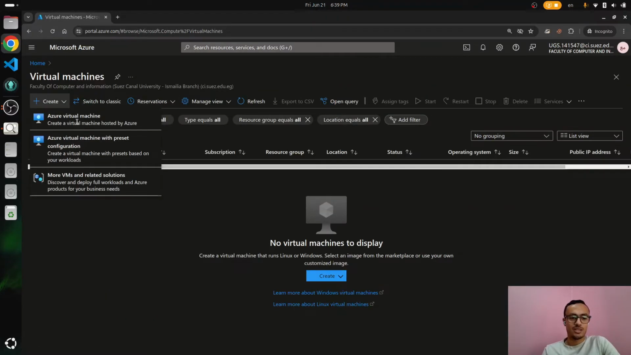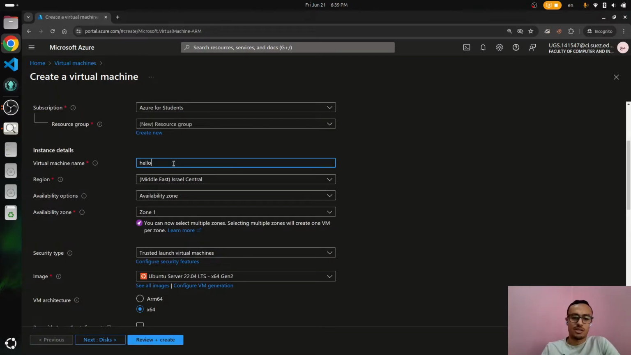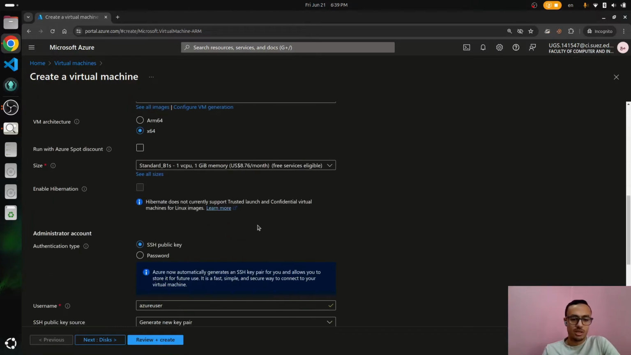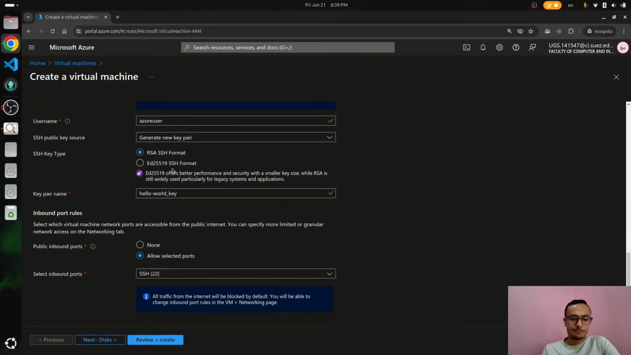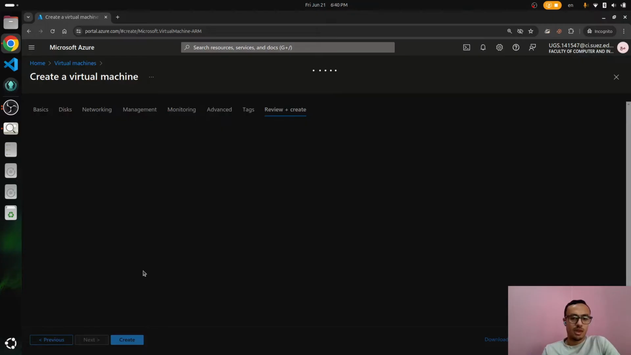I'm going to create an Azure Virtual Machine and give it a name, maybe hello world. Choose the 22.04 LTS Ubuntu version, and I'm going to stick to the standard B1S size. I'm going to generate a new SSH key pair, and also allow the HTTP and HTTPS inbound traffic. Let's review and create.